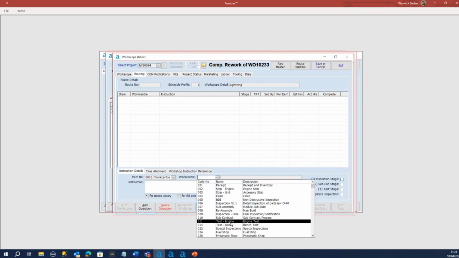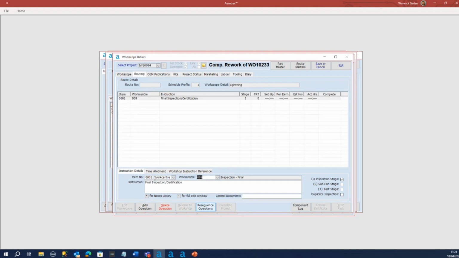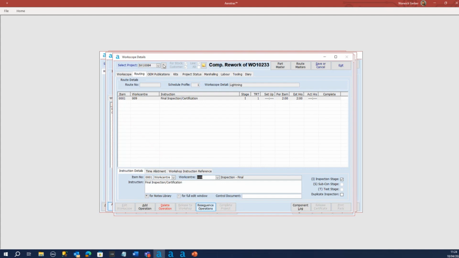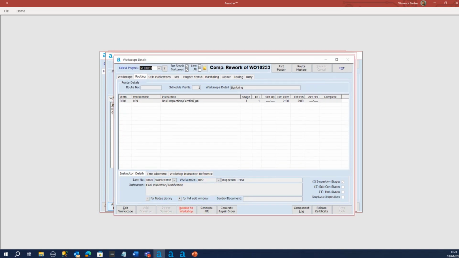We can add an operation. We're just going to do a final inspection here and add that. Time allotments, it's going to take us 2 hours to do that. And it's going to take 1 day. And then obviously if there's any specific work instructions that you want to link to that. We click on save, that's generated the route for us. And then the same process as before, obviously we need to now release this project to the shop floor.